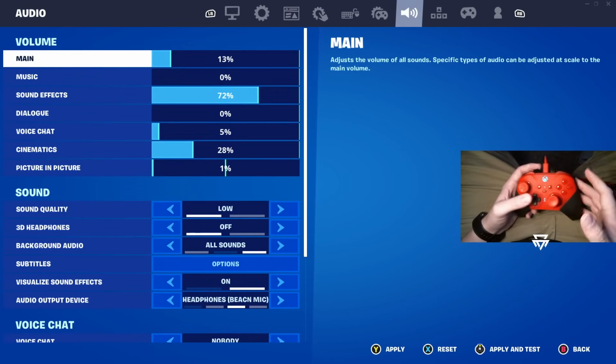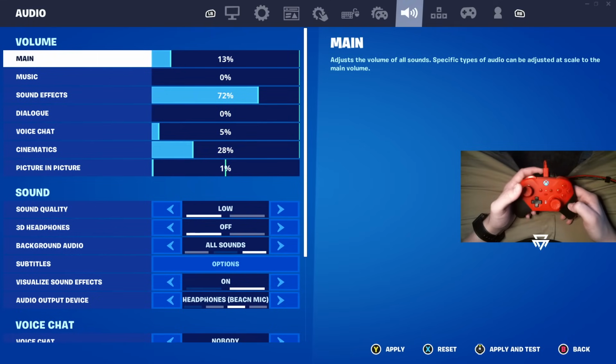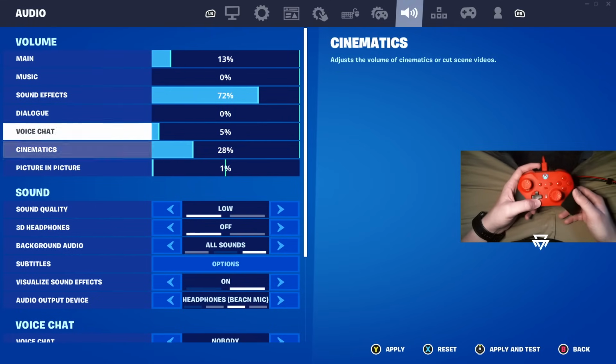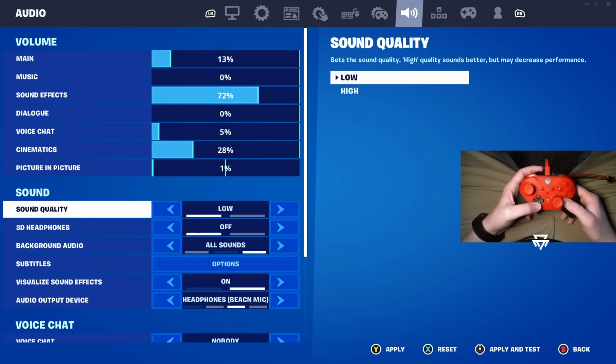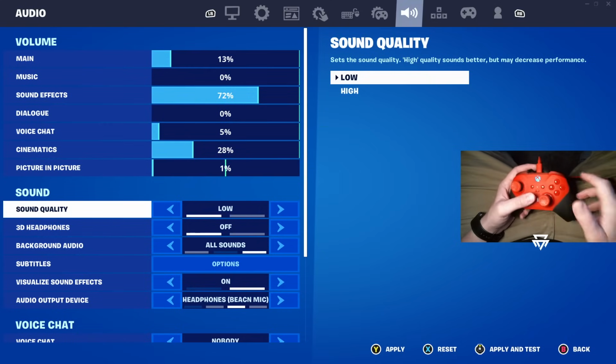And now we're going to move on to the audio tab. So obviously this is all completely personal preference too. It depends on what system and what type of headphones you are using. And obviously this is what I use, but I do recommend that you put the sound quality on low. This is going to help you get a little bit more FPS out of your system, especially if you're on console. This will help with input delay, so go ahead and toss it on low.